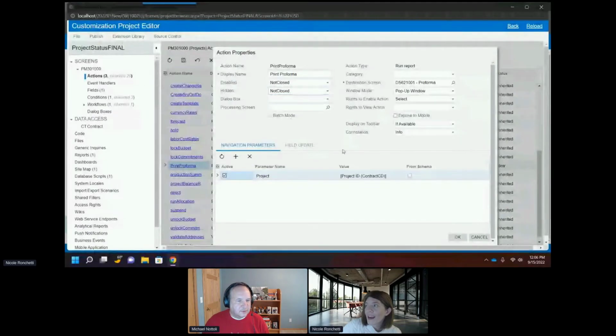Okay. Adding reports is really simple. I know we didn't really walk through it, but once that report was already added to the sitemap, you're just creating a new action called run report, selecting that report. You can also do things like the window mode. You can say if you want same tab, new tab, pop-up window, people have different preferences there as far as that's concerned. And then you have your navigation parameters too, right? So with a custom report, you would be populating the report parameters with fields from the object that you're running the action from.